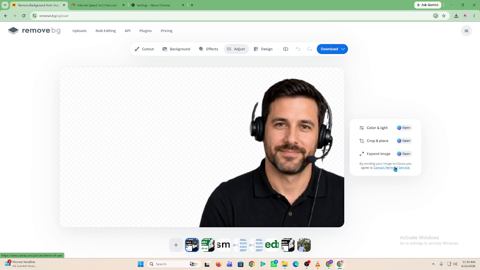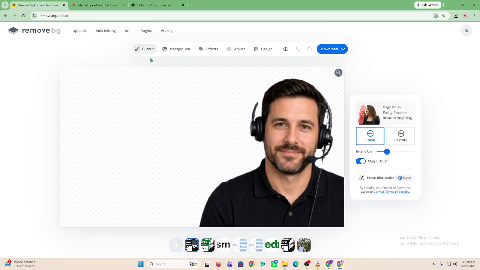For best results, use high-resolution images and avoid cluttered backgrounds before uploading. A common mistake is using dark or blurry images, which reduces cutout quality. And that's it. You've successfully learned how to use Remove.bg for YouTube thumbnails in 2026.